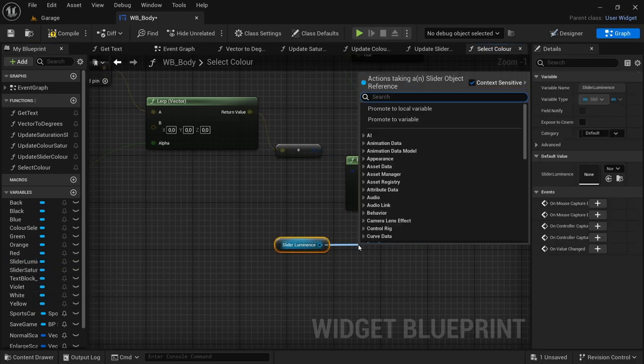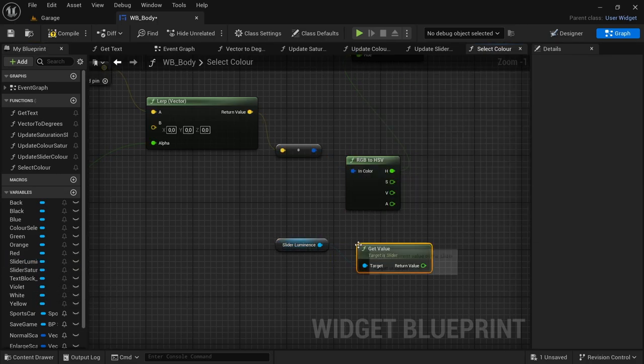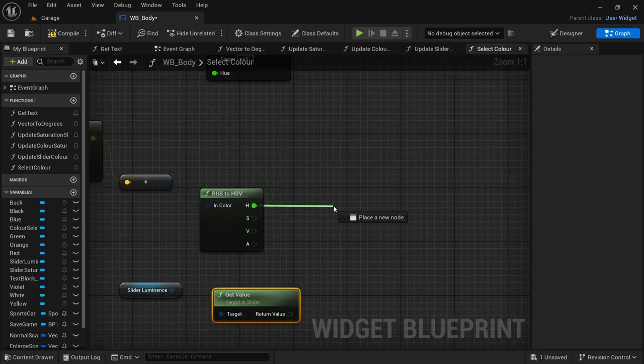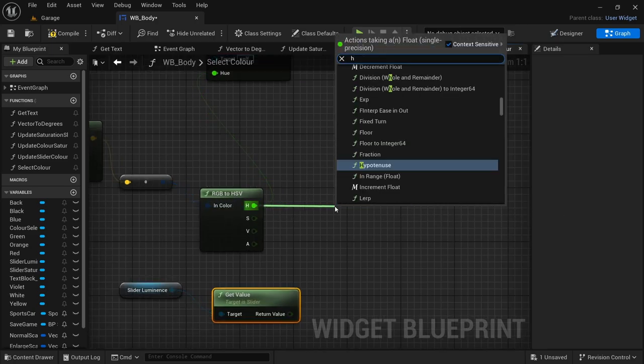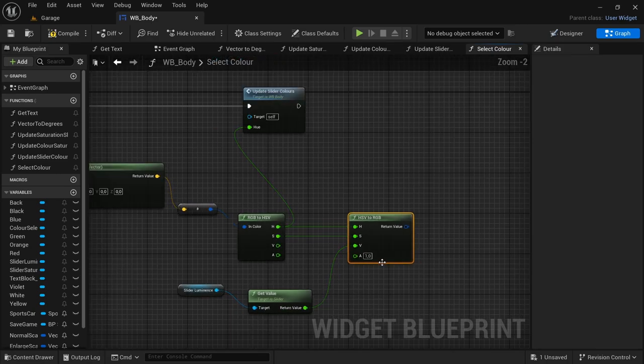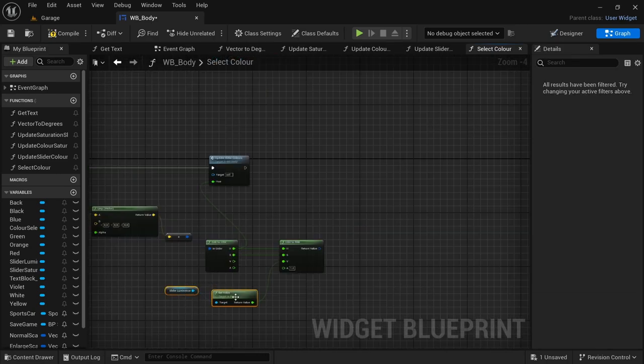Drag off from the slider luminance, say get value, and then from the hue by the RGB to HSV, drag off and then say HSV to RGB, connect the saturation, and then we're going to connect the get value from the slider luminance to the V. Leave the alpha as 1. That will be that for this section.